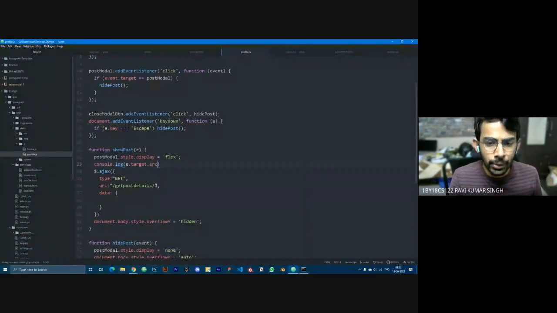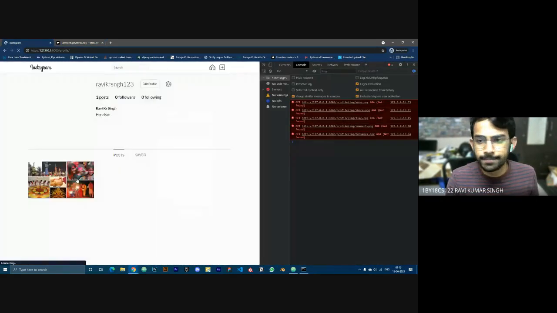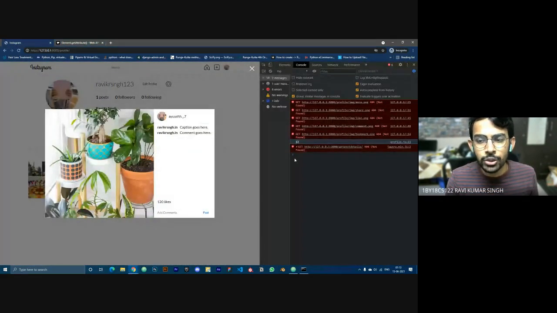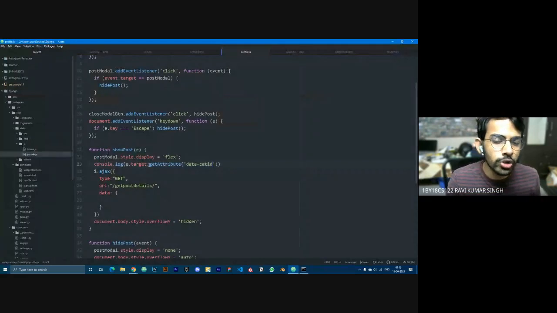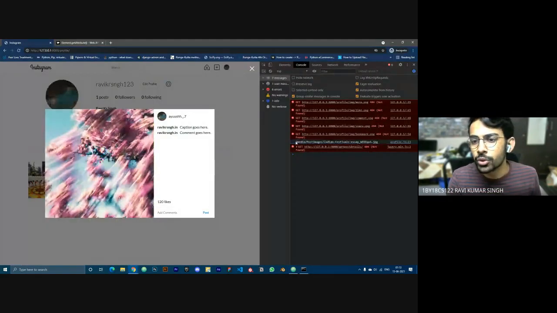Dot get attribute. So if I just do dot get attribute, and then I write it here, data cat ID. Let's just see what happens. Now if you see, I'm getting 12. So basically it's like dot source, I could access it directly. But again, if I write here src, you'll see that it's printing the source.